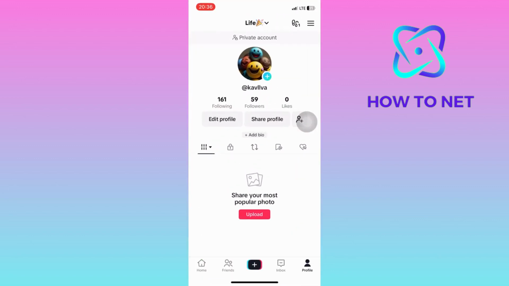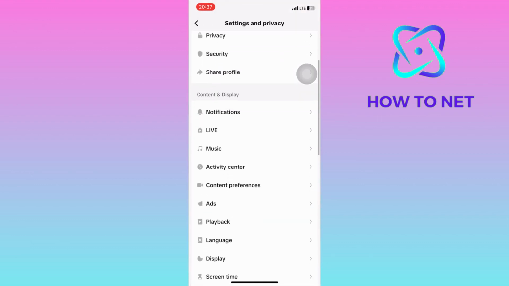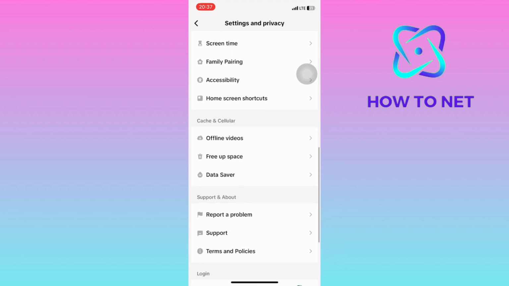On your profile page, tap on these three lines and head into your settings and privacy. On the settings page, you will have to scroll down into the section of cache and cellular. Select on this option of offline videos.